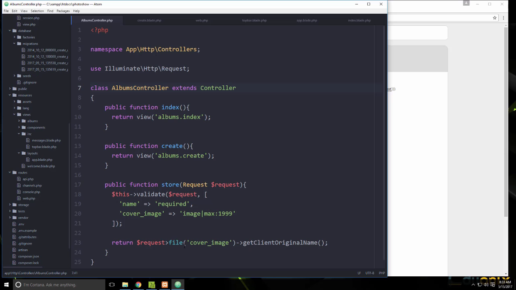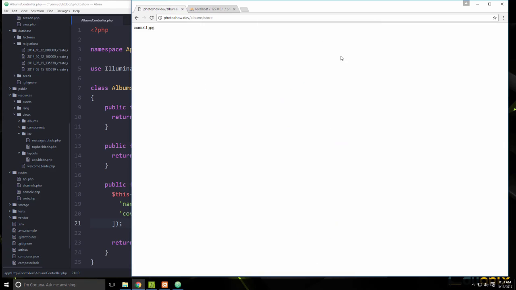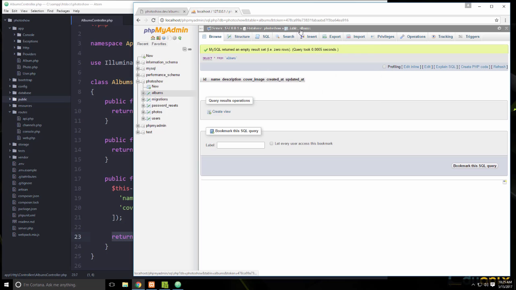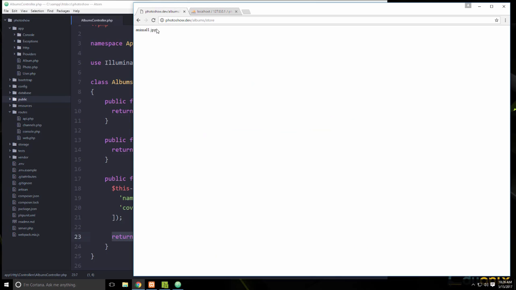Alright, you know what? Oh, I forgot the hyphen right there. We missed that. Let's reload, and now you can see we get the image name. Now this is fine if you want to take the actual name and just use that. If we go to albums and you want to use that as your cover image name, that's okay. But if that person or someone else uploads an image with the same name, you might run into some issues.